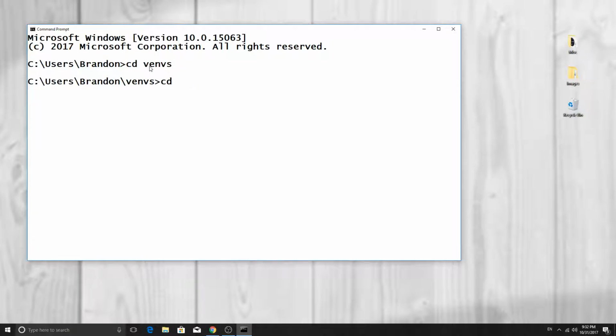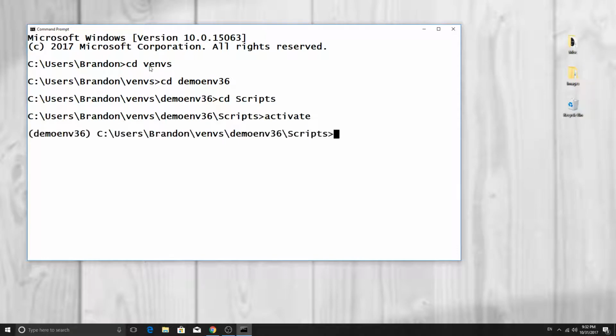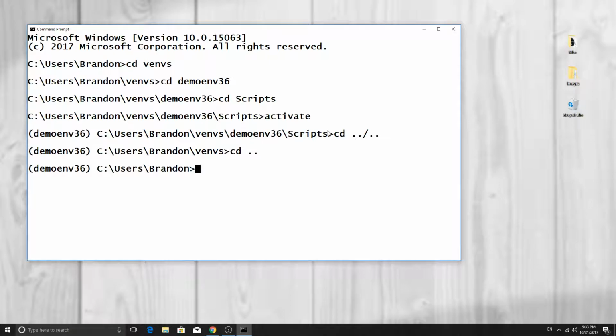So I'm going to go into the virtual environment that I created. I'm going to activate it. I can tell it's ready because I've got the name of my virtual environment over there. I'm going to back up a little bit just so I have some room in my command prompt here.